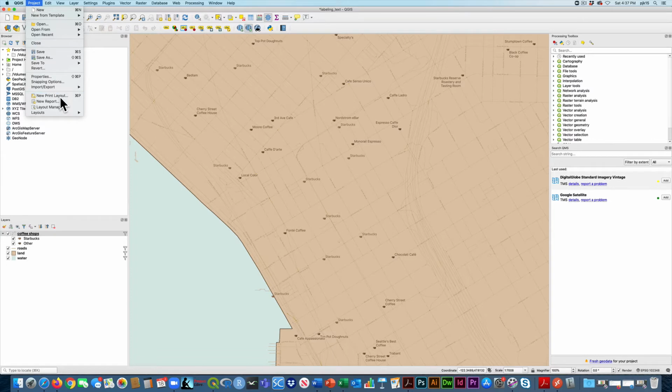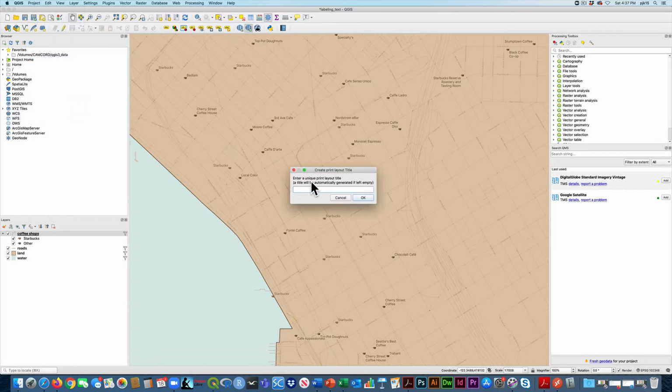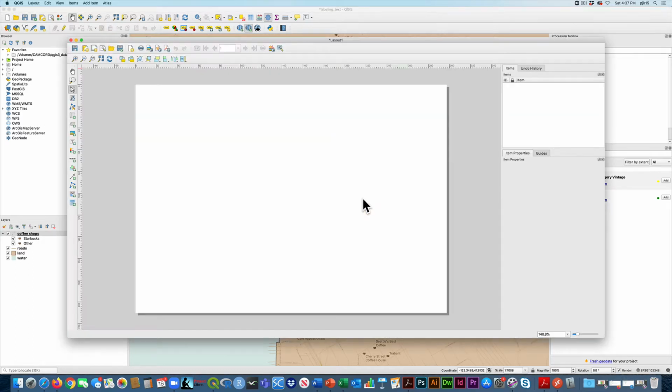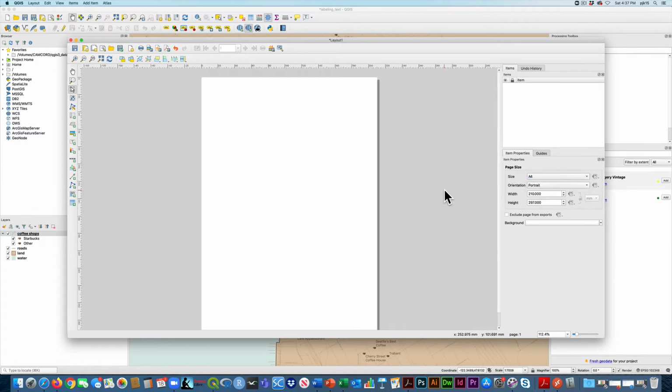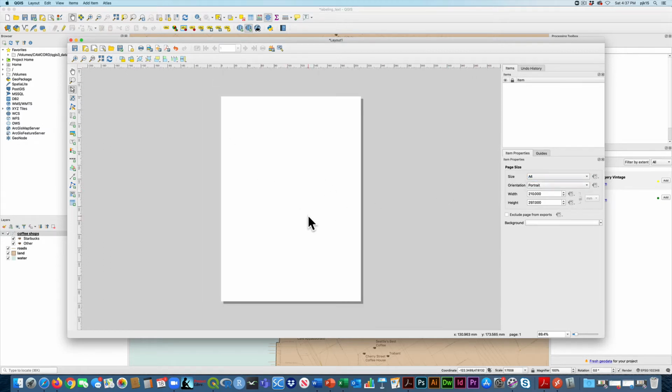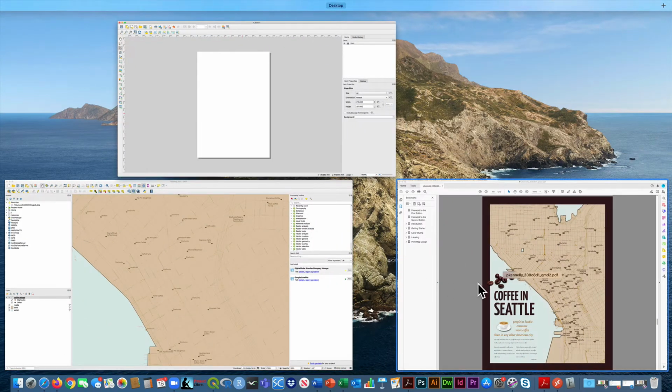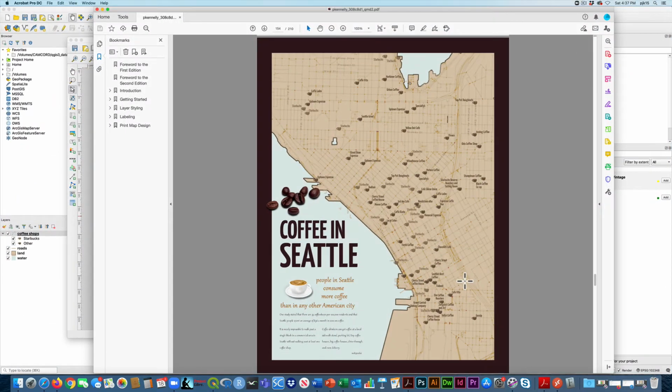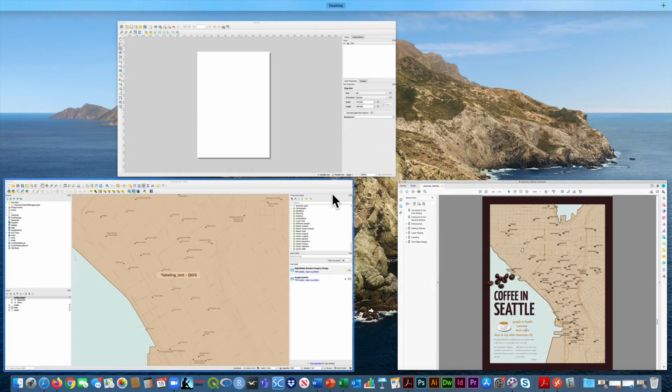So I'm going to make a new print layout here. It's going to ask me the name. I'll call it layout 1. Say OK. It automatically opens this as a default landscape, but I can change that to portrait to make it more in line with what we're trying to do here. So we're trying to make our map look like this map here from QGIS Map Design.